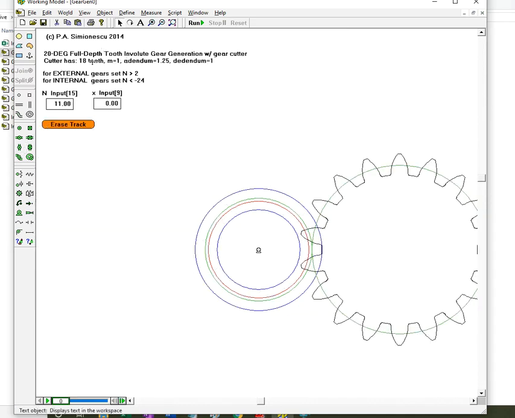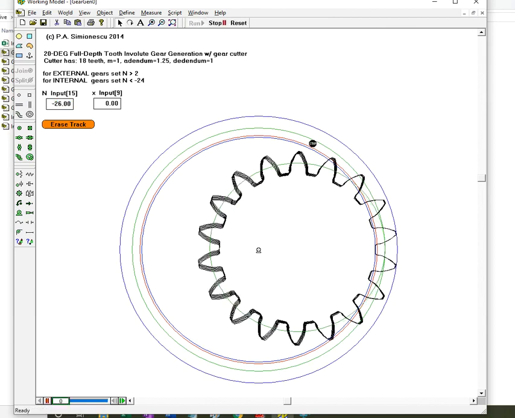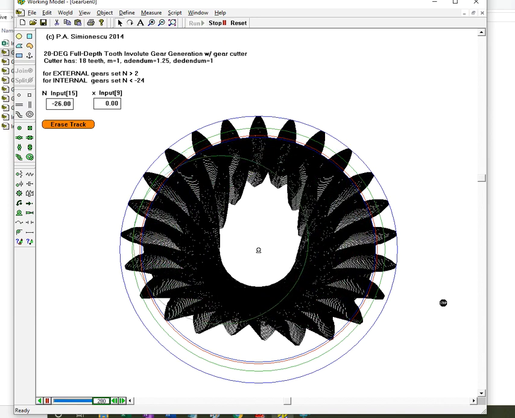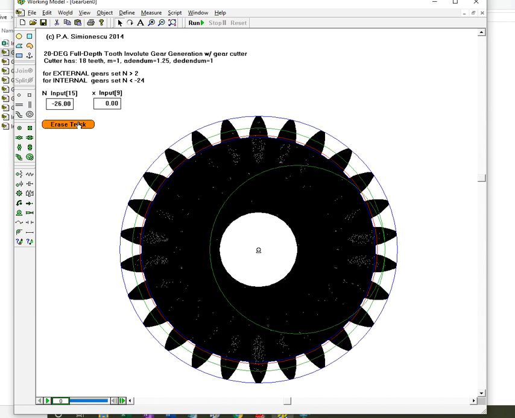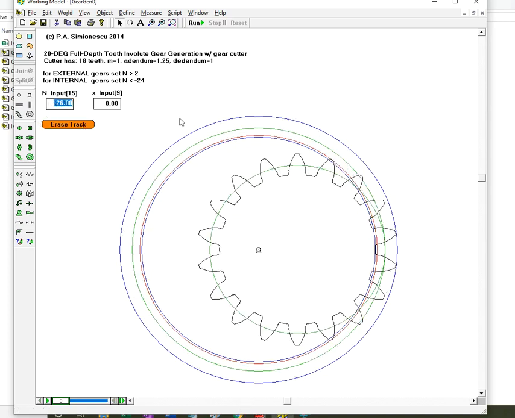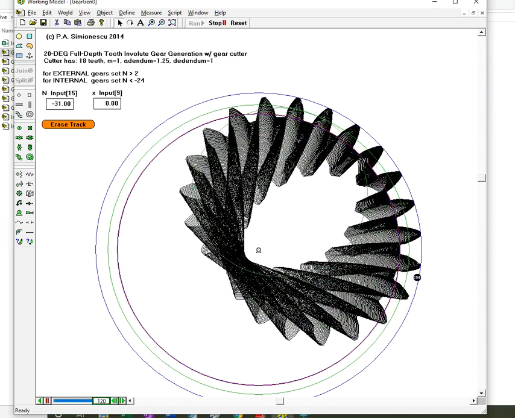Here it says for external gears, N should be greater than 2. For internal gears, N should be negative. So if I make this negative 26, say, my application is going to envelope a ring or internal gear. Okay. And again, it's for any number of teeth. So if I make it 31, I get 31 teeth.